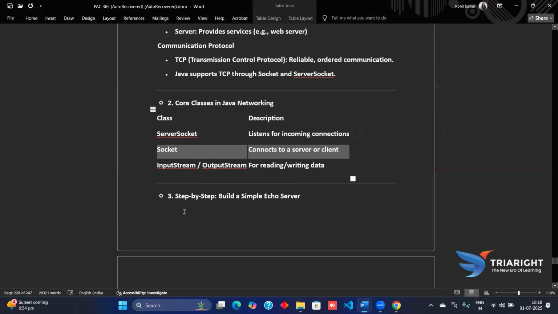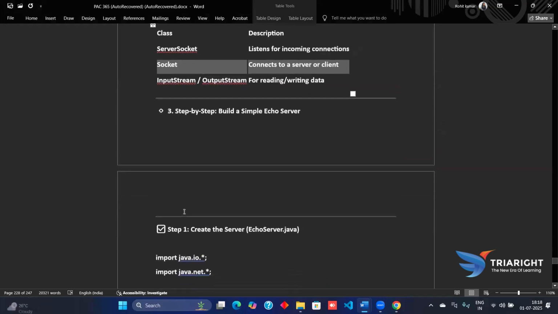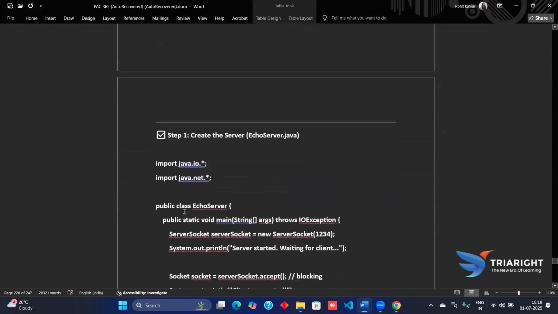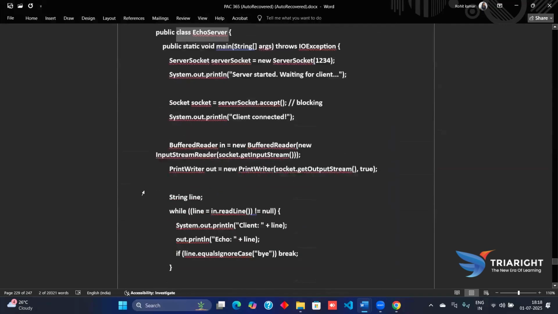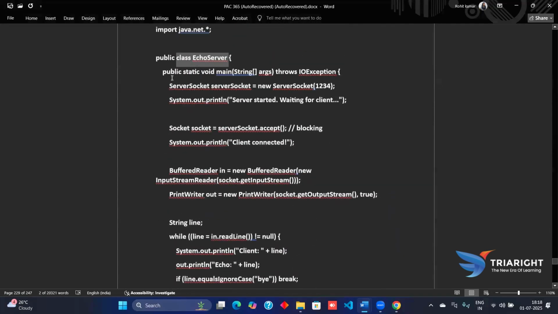Now step by step, we are building a simple echo server. We import these packages: import java.io.* and import java.net.*. Then we have a class EchoServer, which has the public static void main(String[] args) method, which throws IOException, that is, input output exceptions.